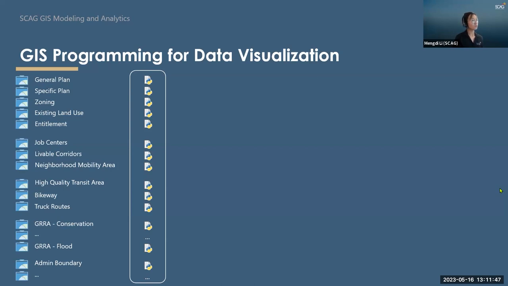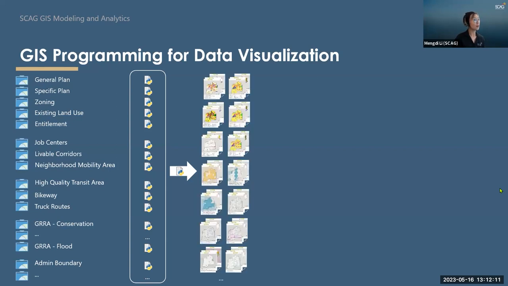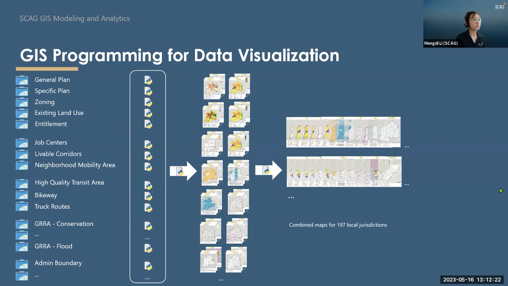Though we only need to run the script and create the maps, we still need to click the scripts more than 30 times because we have 30 different land use map layers. And our staff created another main script that will run all these little scripts together one by one. After this run, we will have all the maps ready for each topic. And we will run another script that will assemble these maps together for each local jurisdiction. After we have these combined maps ready, we have another script that will combine the customized tags, figures, front page, and back page. We will have this data map book ready for 197 local jurisdictions.